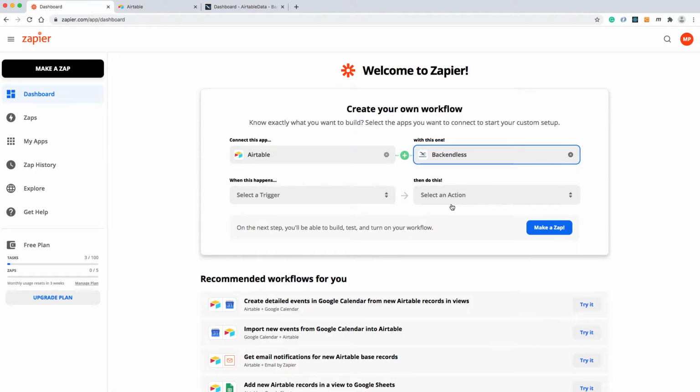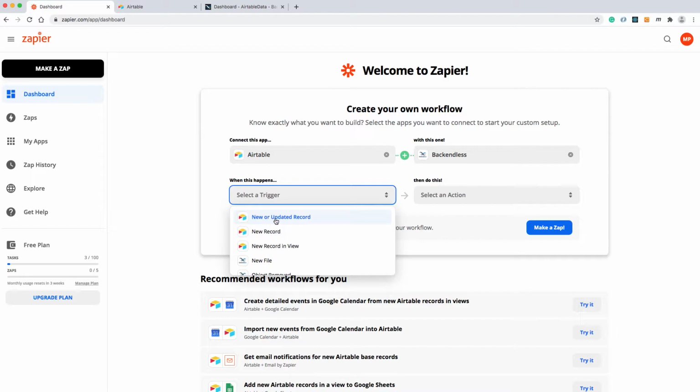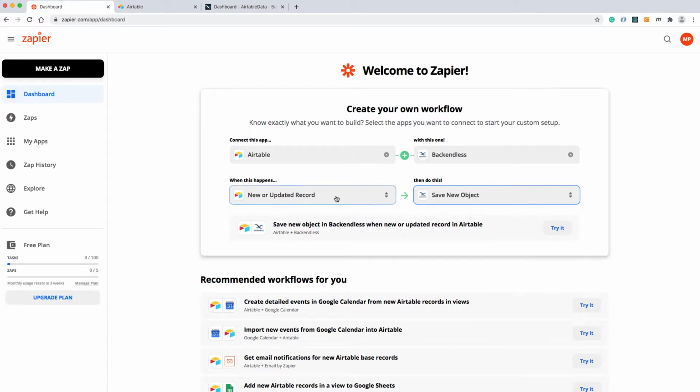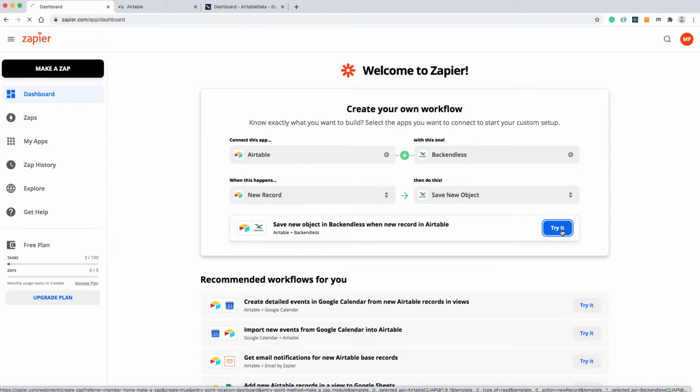So here is Backendless. As you can see, you can select a trigger, and these triggers are going to be whatever Airtable supports. In here, it will be new or updated record. And then the action will be to save new object. In fact, to be more precise, let's say it is going to be new record in Airtable, and it's going to be new object in Backendless. Let's just click try it.